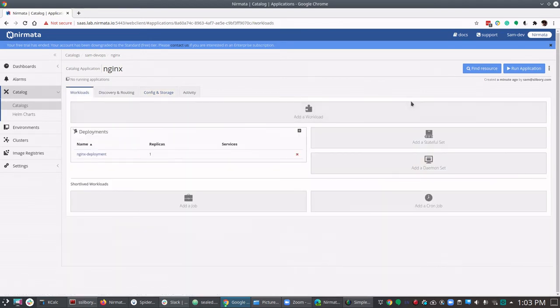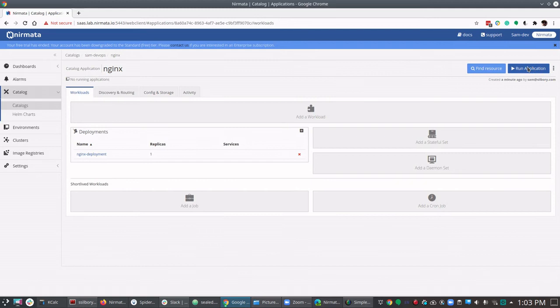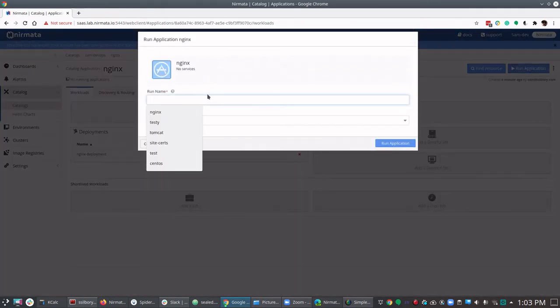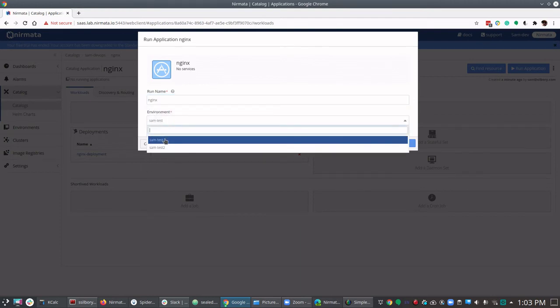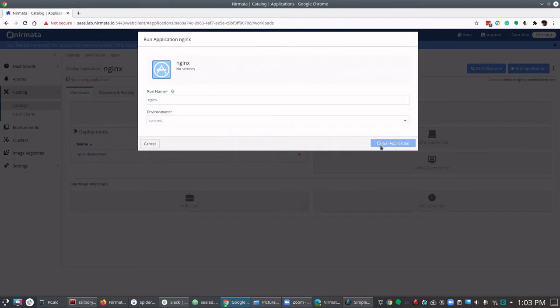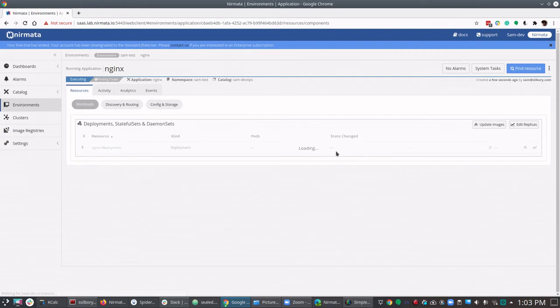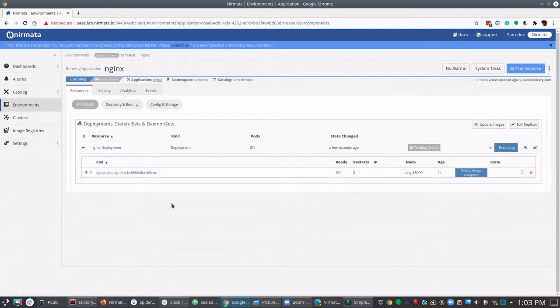So let's run this application. We'll call it Nginx. And then we can see here we've got 2 environments available. Let's just run it in SAM test. And so now we have it. It's starting to deploy. It's got to pull its image.